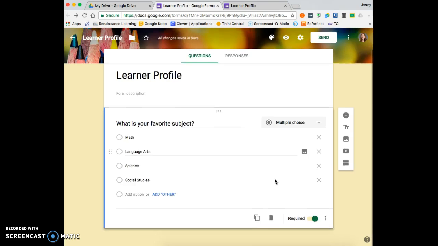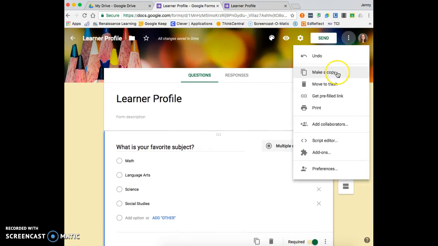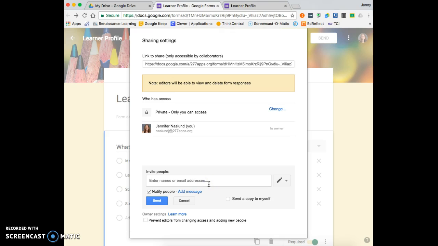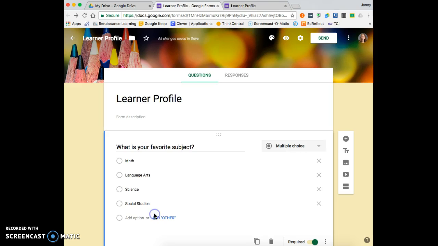If you want to share it with another colleague, you can click on the three little dots here and click on Add a Collaborator. And you would just type in their email address. You can give them rights to edit it. You can give them a little message that explains what it is if you want. You can send a copy to yourself. So that's kind of the sharing options.